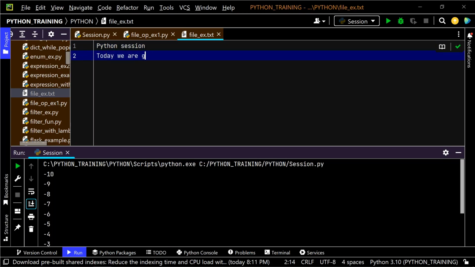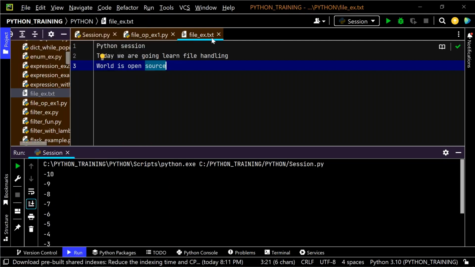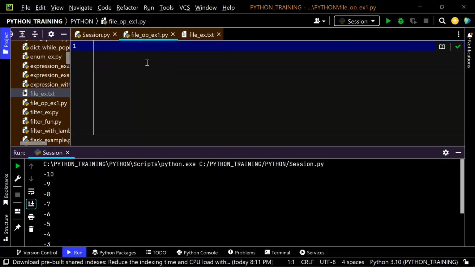Today we are going to learn file handling, and world is open source. So these are my file contents. I have this file, let me save it. It is auto save actually. So file.txt is there. Now what I'm going to do here is open this file for reading. R stands for read, W stands for write.